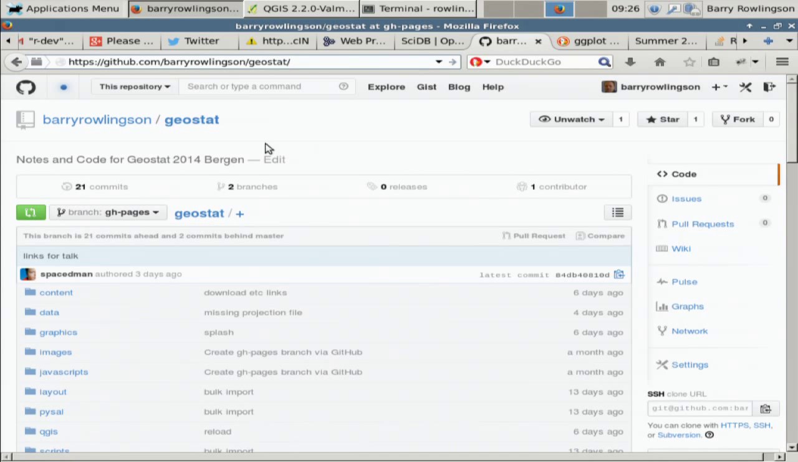So R-Forge builds are only necessary if you compile code, so if you import a C++ tool. If not, you can use devtools and install from GitHub directly. That works. Also on Windows, right? That works cross-platform.